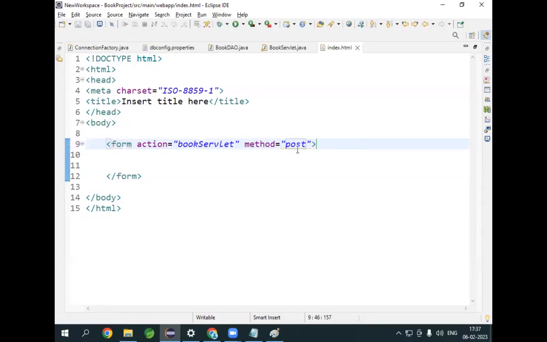What is the advantage of sending a post request? It is going to send the form data in the body.